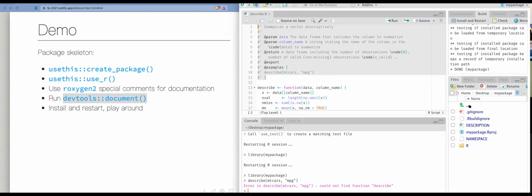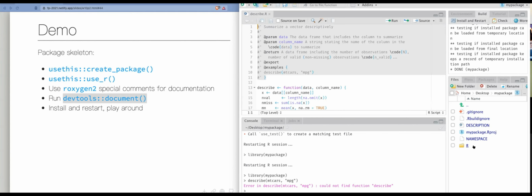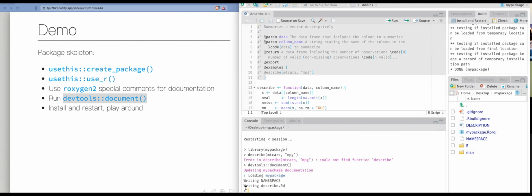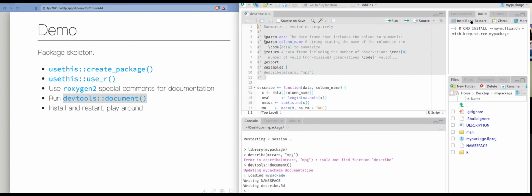Okay, and so if we come back here, you will see this namespace. I can open this up. It says generated by roxygen2. Do not edit by hand. That's good advice. Don't edit it by hand. If you want to, you can actually trash that thing altogether if you start to run into problems, and it'll automatically regenerate it. It's generated when you run devtools document. Now it says writing namespace, writing describe.Rd. So now I have this man folder. I have describe.Rd there. If I look at the namespace here, now it says export describe. So that's cool. Now I need to install and restart again.